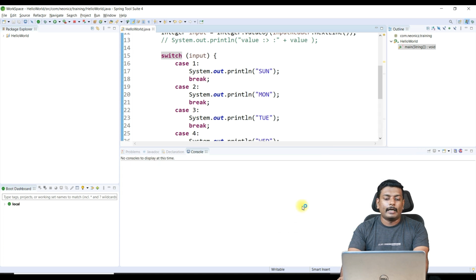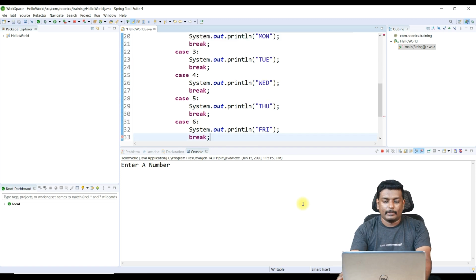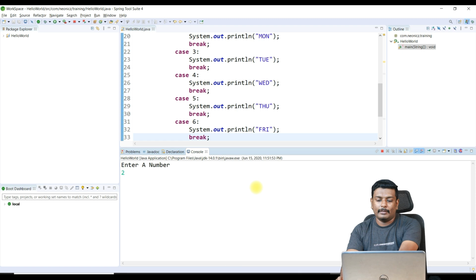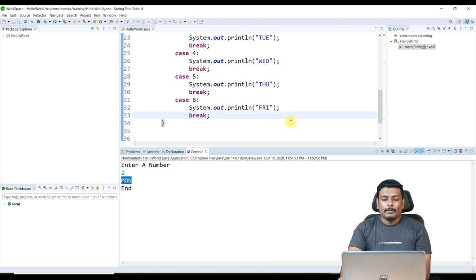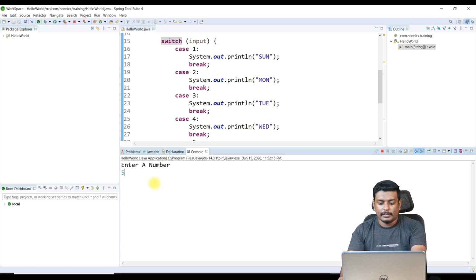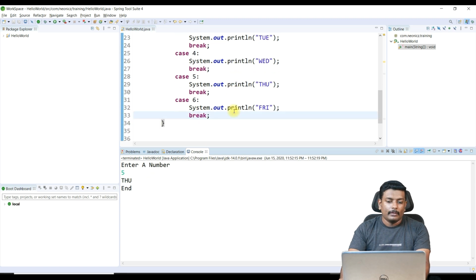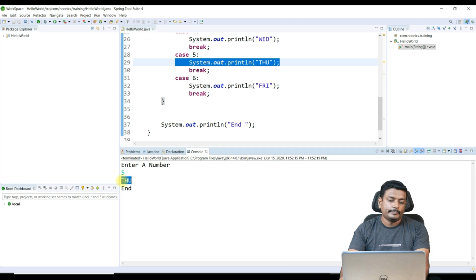Just run this, run application. It's waiting for a number. I'm giving 2. Enter. You can see it printed Monday. Now what we are going to do next is, okay, let us try with some more numbers. Run it. Just give 5. This case 5 executed and Thursday got printed.